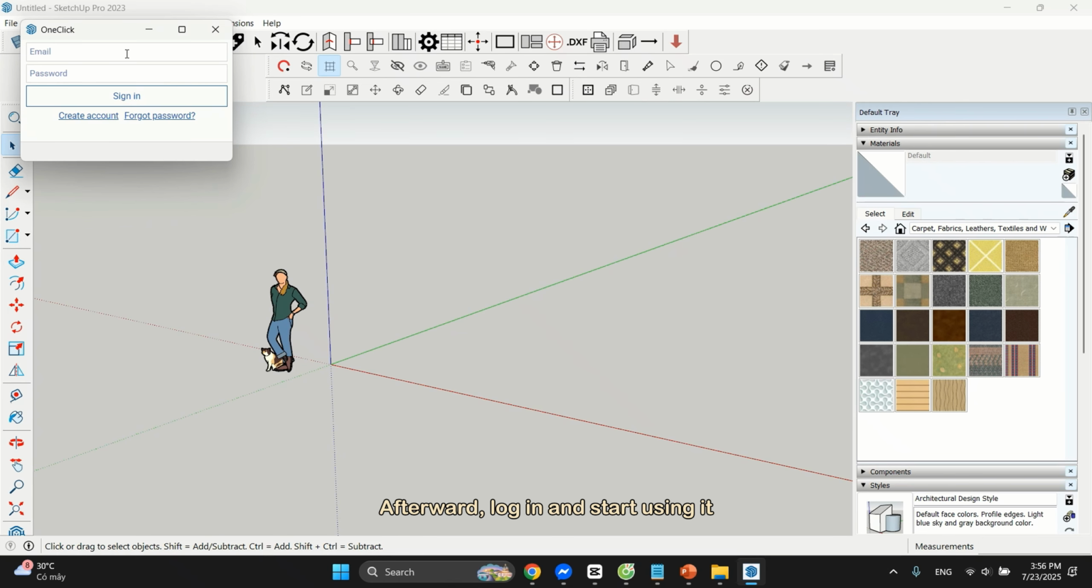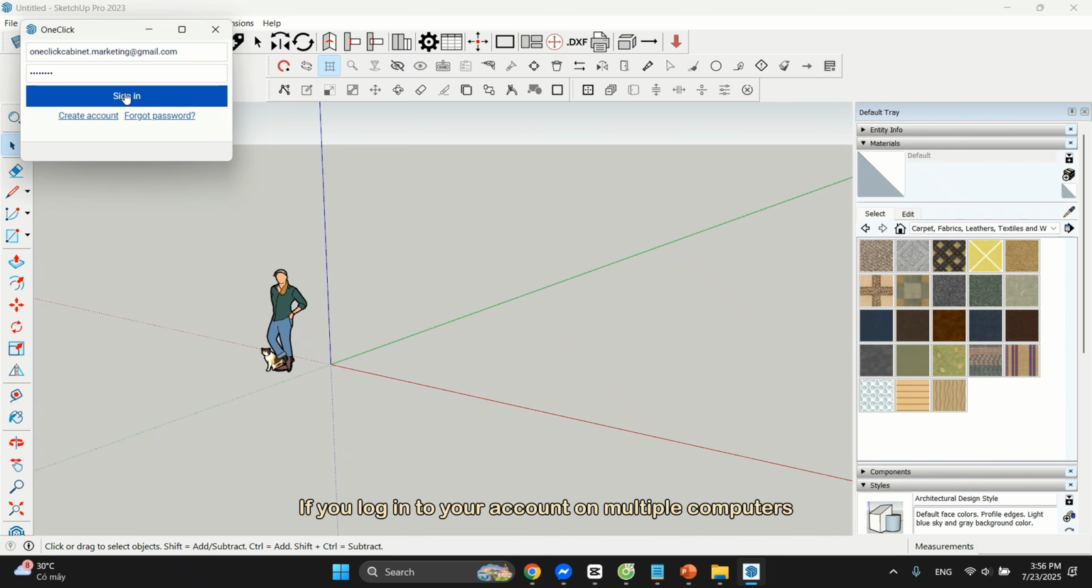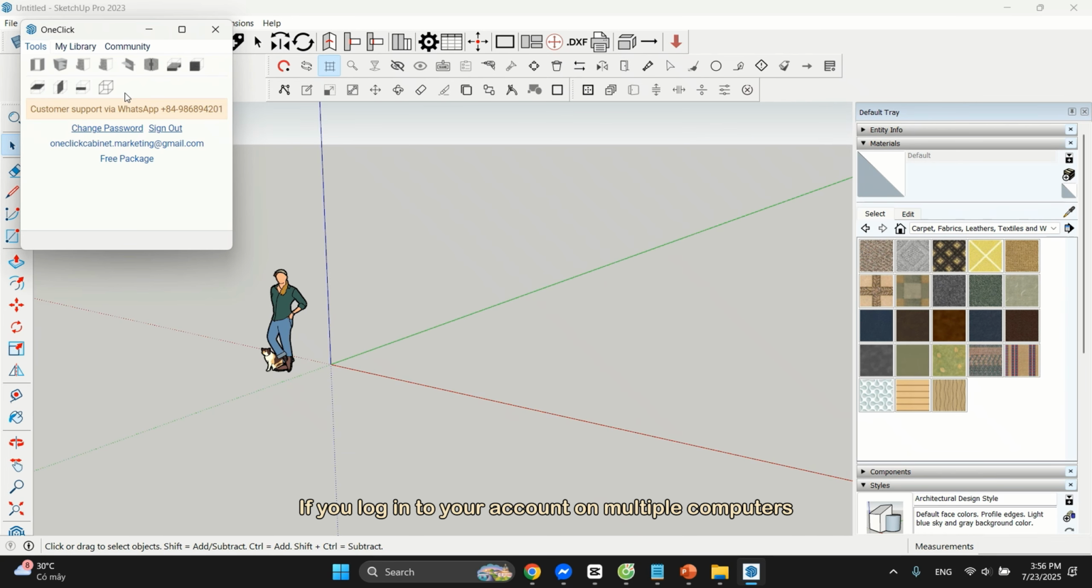Afterward, log in and start using it. At a time, you can only log into one computer. If you log in to your account on multiple computers, it will be logged out.